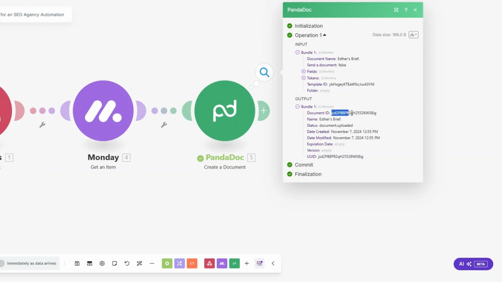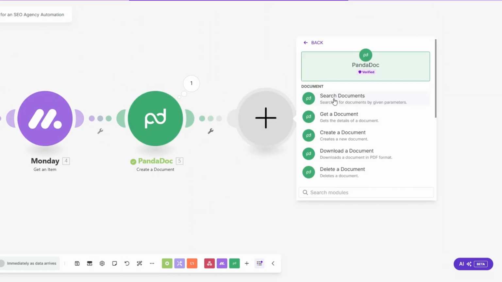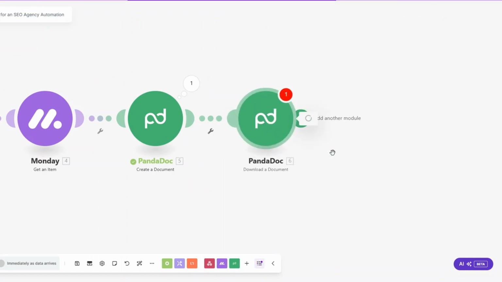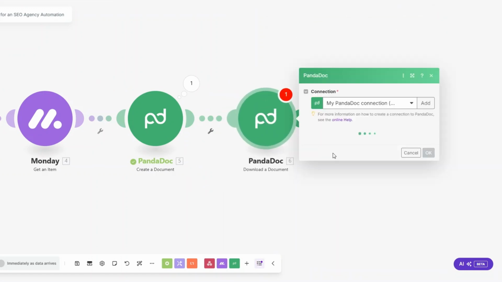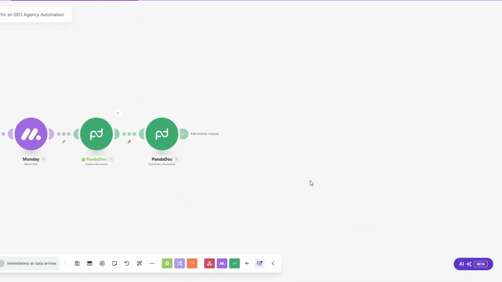And we're also getting our brief document's ID over here. So with our brief document ID, we can download our brief document so we can send it to our team. So here I'll search for the download document module. Then for the document ID, I'm going to add the document ID right here and click on OK.